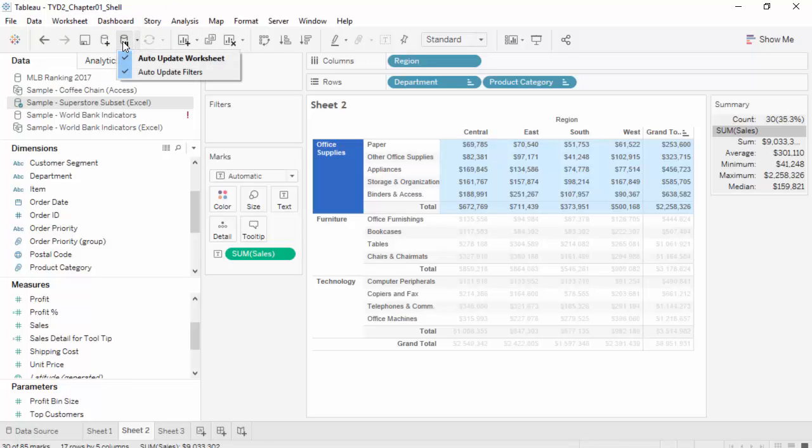Now this is for updating the existing worksheet. Yeah, auto update. All right. This is update worksheet, and this is update data source. This is new data source. Now this one is what? New worksheet. Add the new worksheet.